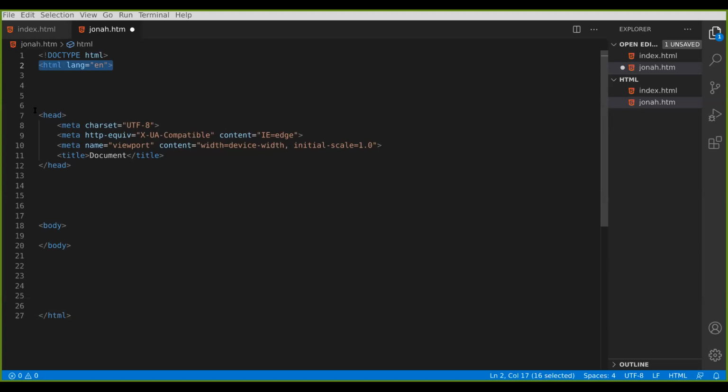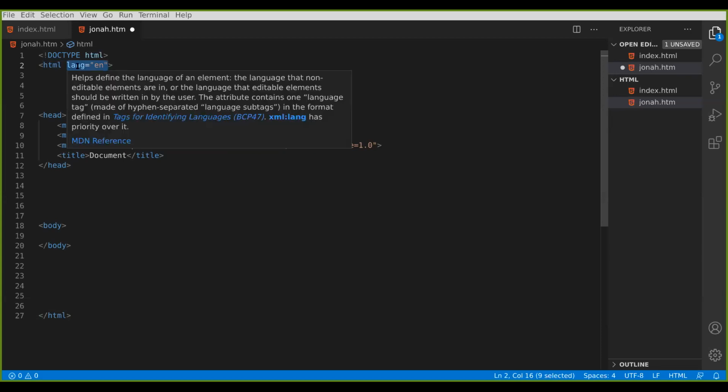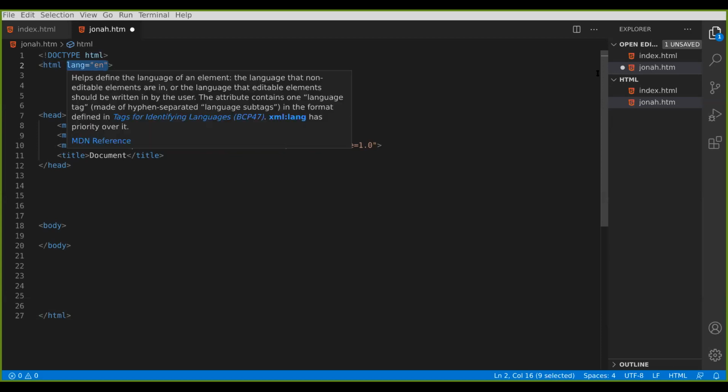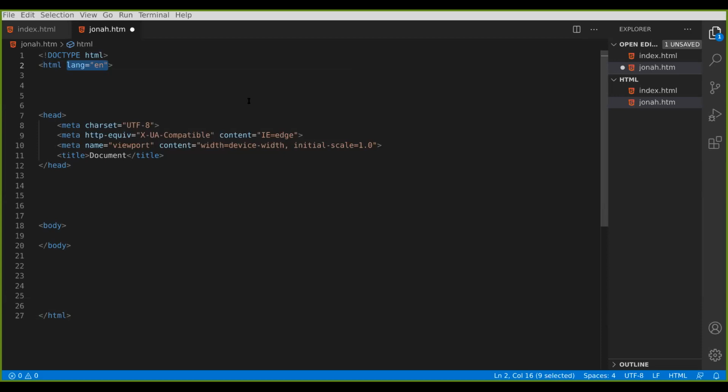I said I'm going to explain what this other thing is. Well, it's very self-explanatory. It's basically the language, which is English. If I'm going to explain, that's the way it should be. The language we're using for this is what? English.